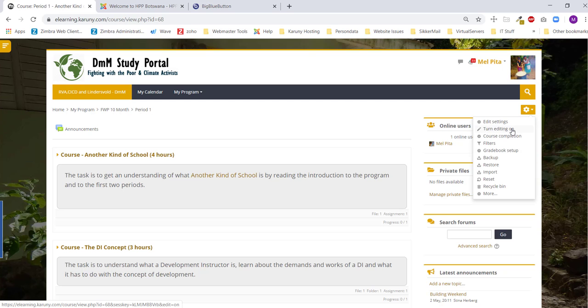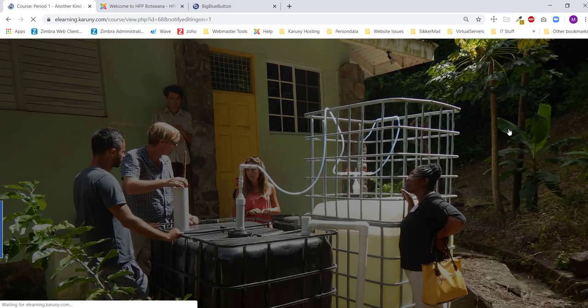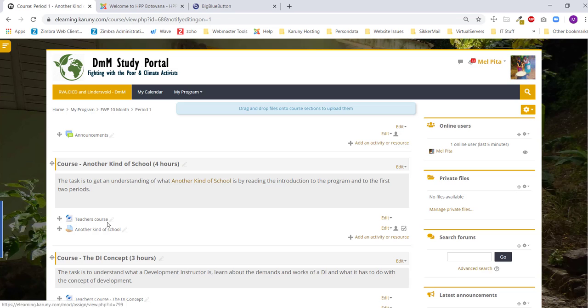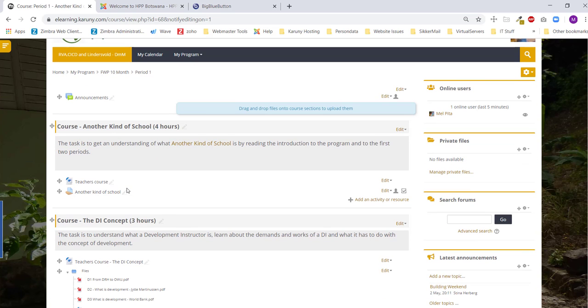She clicks on turn editing on, and this gives her the ability to add activities to any of the courses. The way that the DI schools are using Moodle, they are using the same course. So you have to be aware that what you add, other people will see as well from other schools. So don't add something that doesn't look nice, and try to explain what it is so people know if it's relevant for them or not.